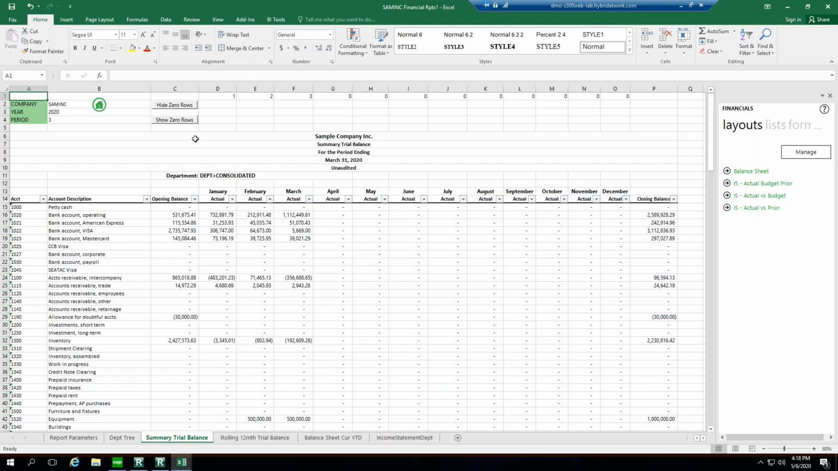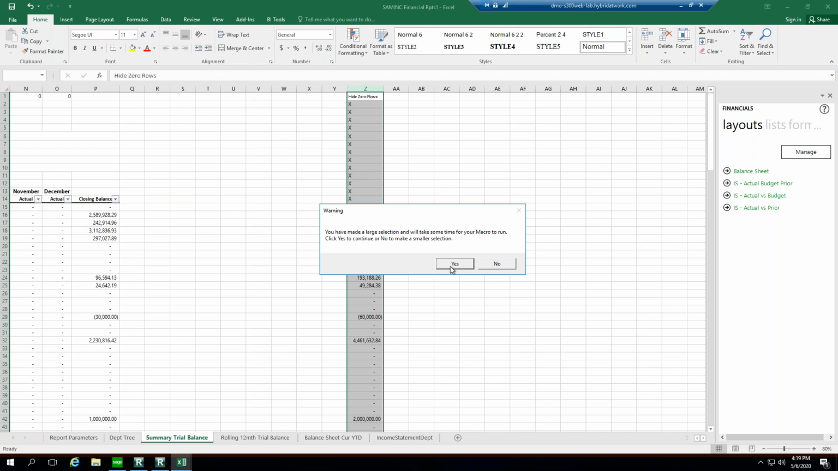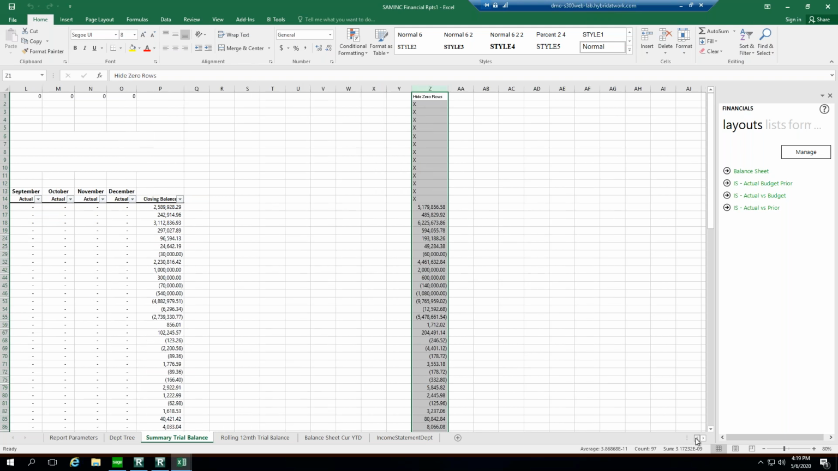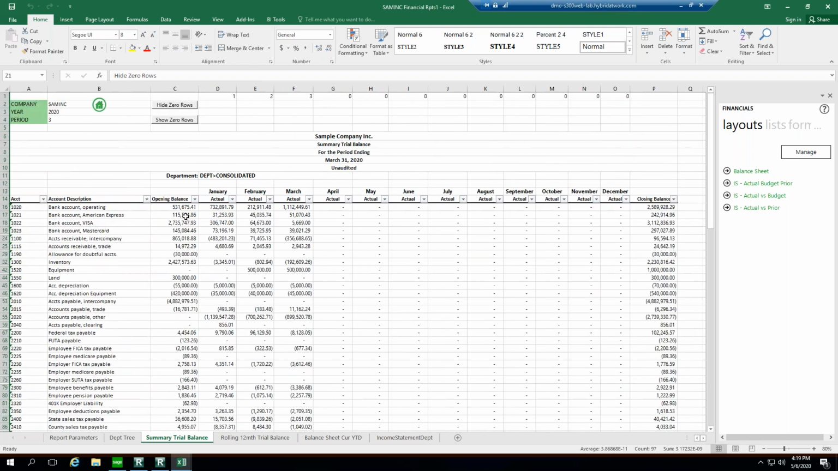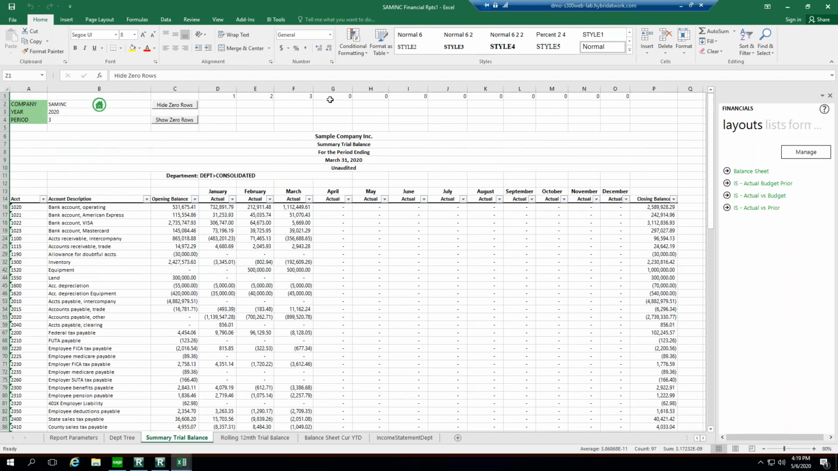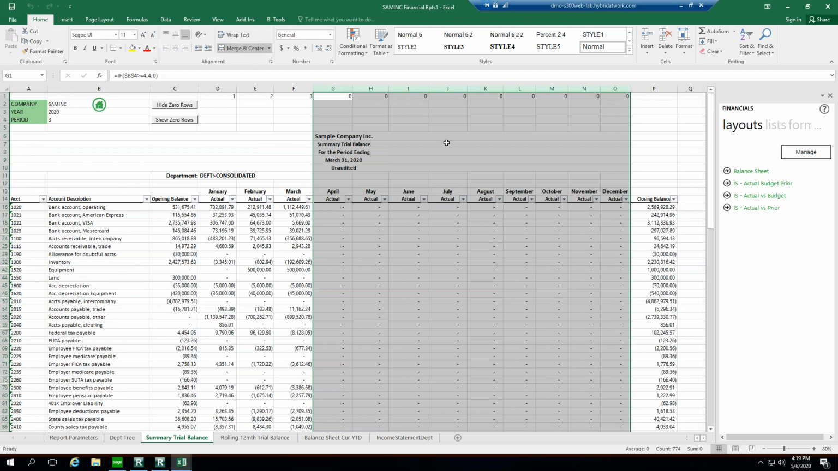My demo data has a lot of 0 rows. So I've built in a button to hide all the 0 rows. So you can just click on that, it'll prompt yes. And this is something that I've added into these reports, just an Excel macro that will hide all the 0 rows. And I can hide the columns if I didn't want to see them.